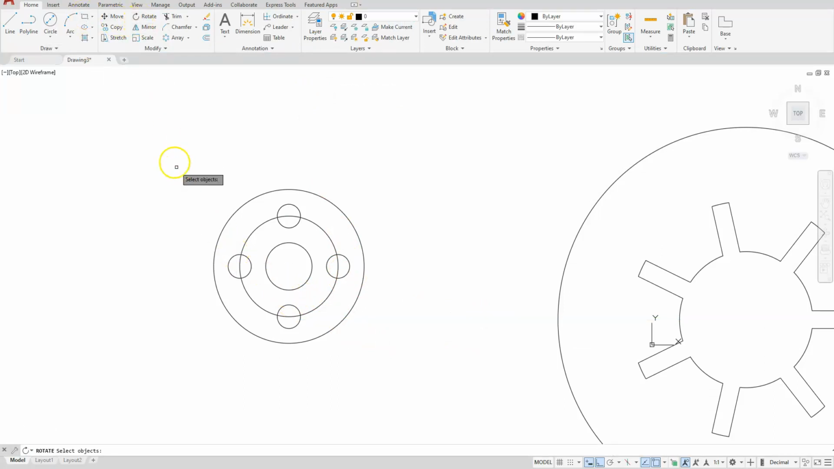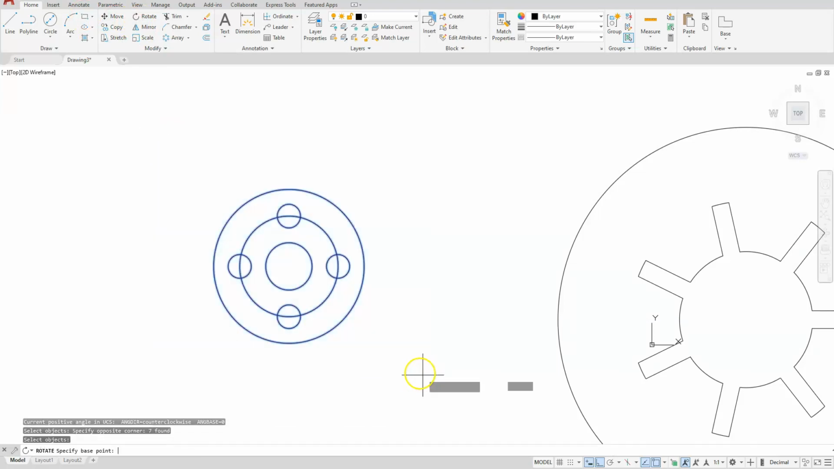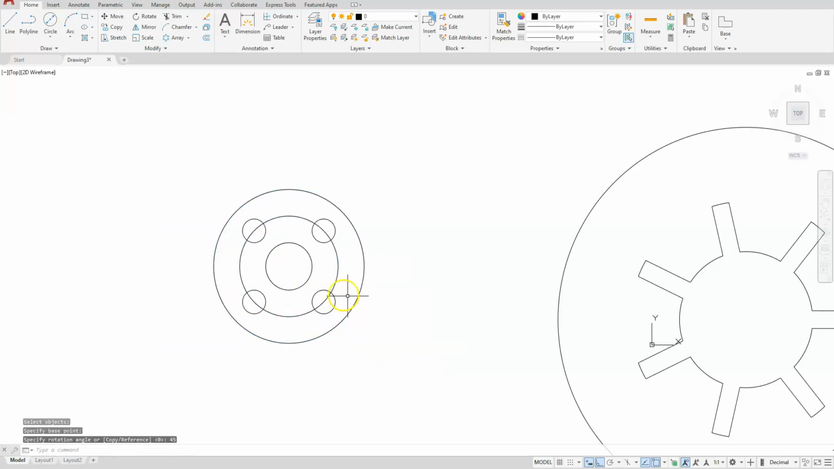Let's choose rotate. We can rotate all of these objects from this center 45. Now these are circles, so our quadrants are still going to stay at quadrants although we rotated these.